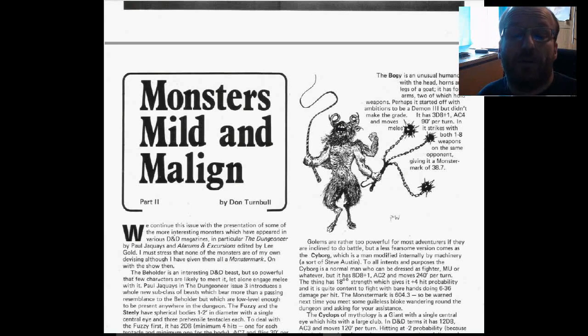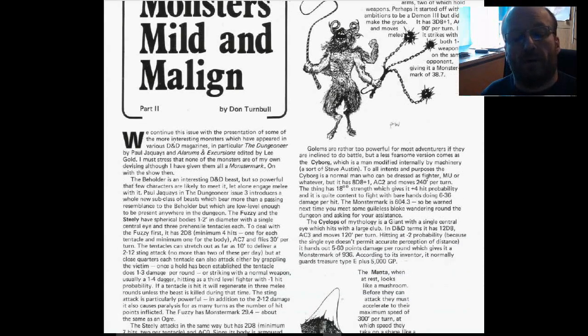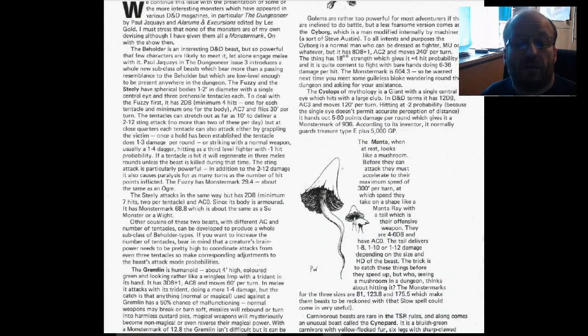Right. The bogey is an unusual humanoid with the head, horns and legs of a goat. It's four arms. So it's a satyr with four arms. It is quite demonic. Yes, it is quite demonic. And it's got a stupid three-way flail that's going to get all tangled up. Utterly unusable. The manta, when at rest, looks like a mushroom. Before they can attack, they must accelerate to their maximum speed of 300 foot per turn.